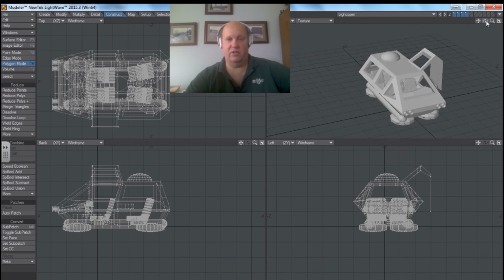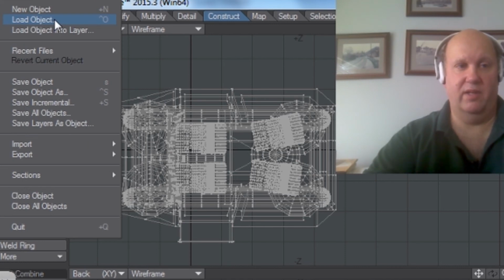Now, the last thing I'm going to mention in this particular tutorial is you must always save your object. So just like everything else, go to the File tab, Save Object, and you generally want to give it a unique name, save it where you know where it is, and then you can always reload it later. But always save your object. In fact, you should save it frequently, of course.